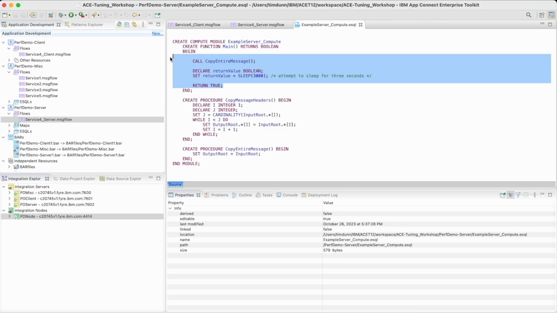Again, it's contrived so that it's easier to demonstrate a point. In practice, there could have been multiple nodes causing a delay, and we would need to look at each of the nodes that were showing a high elapsed time and investigate the causes.